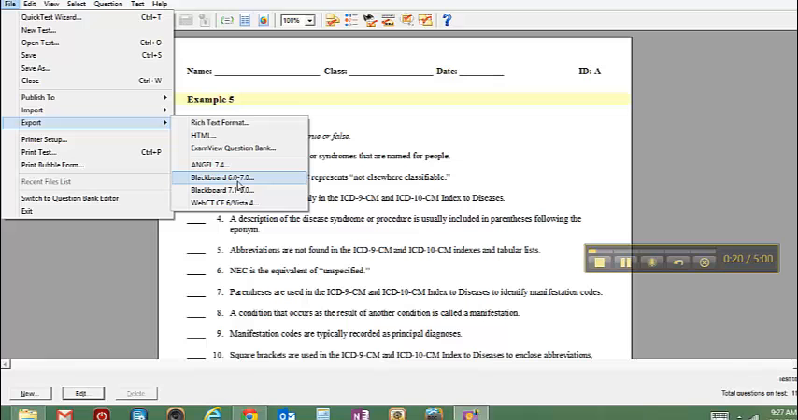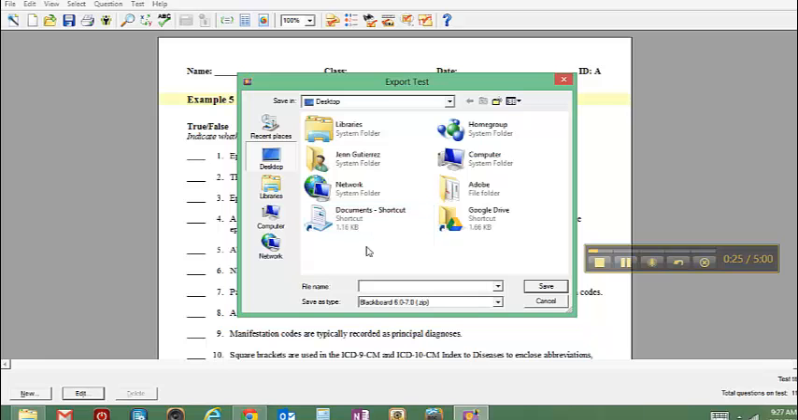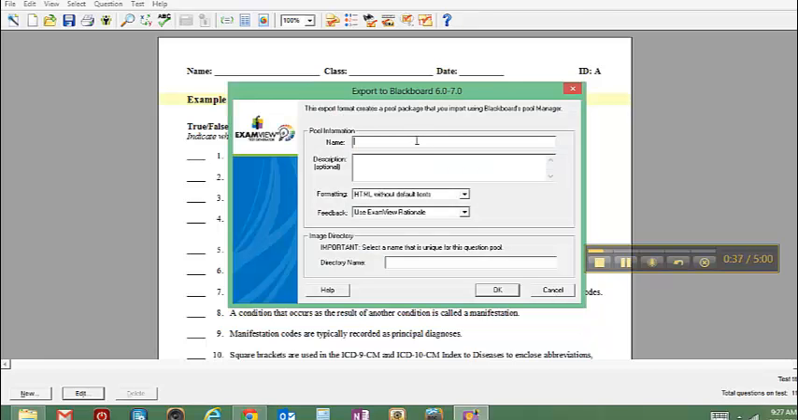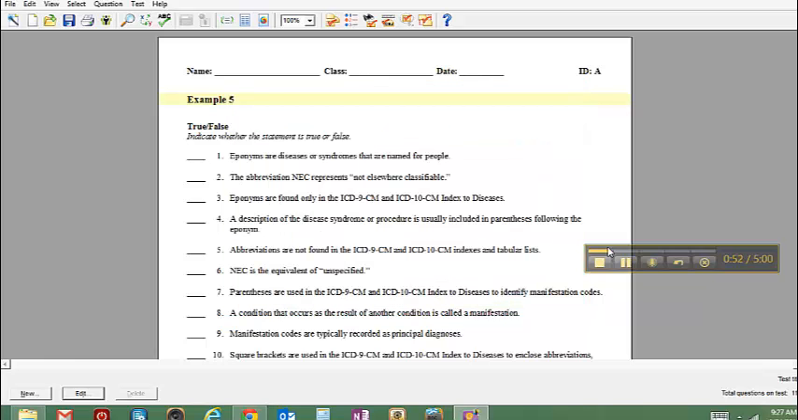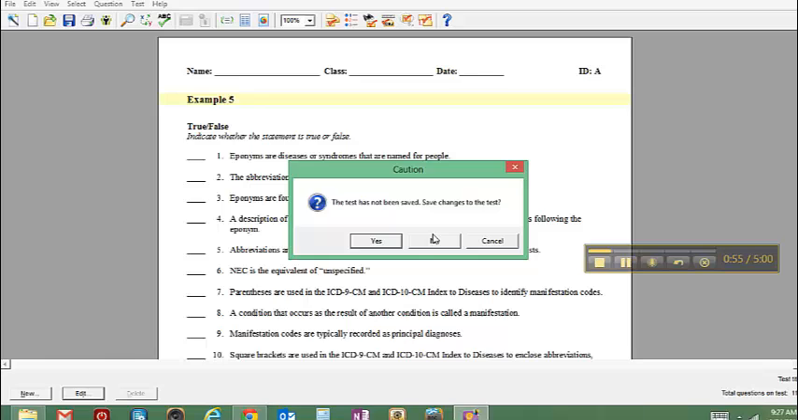If you don't see a SCORM option, then you can click on Blackboard 6.0. I'm going to make sure that it goes to my desktop so I can find it. Call it something that I'll remember. And every program is slightly different. In this case, I have to rename it again. And now it's on my desktop, so I no longer need this file.